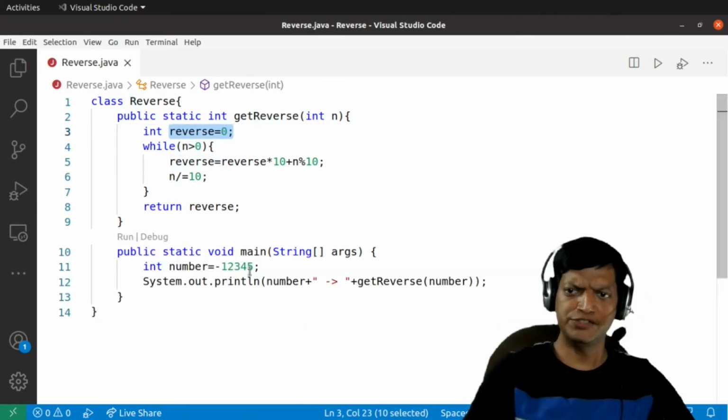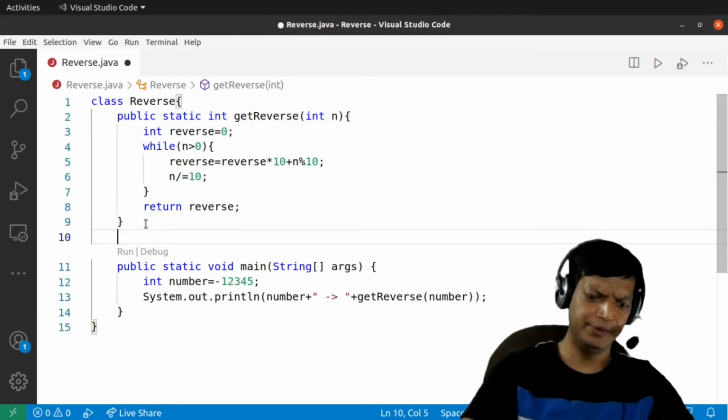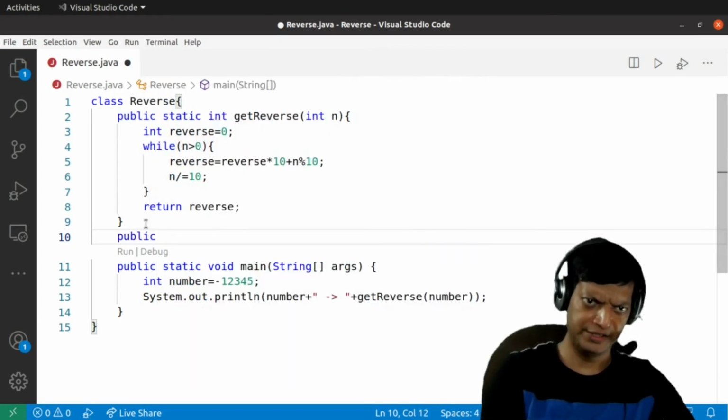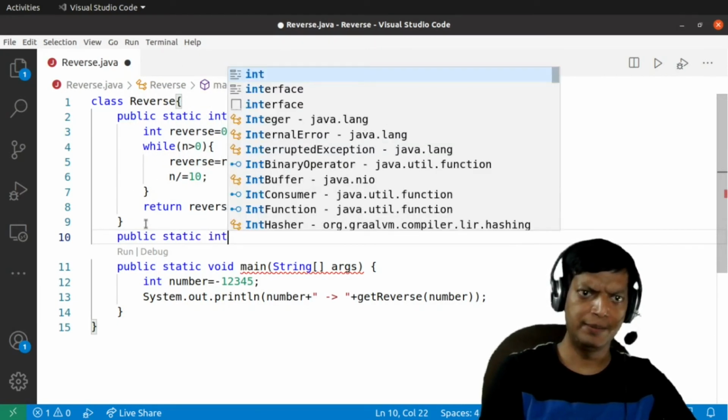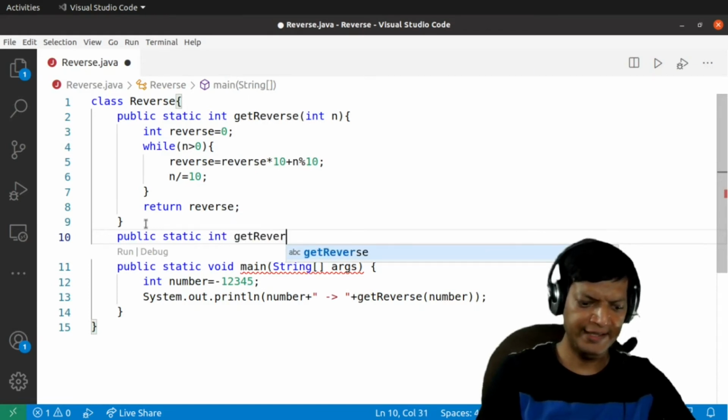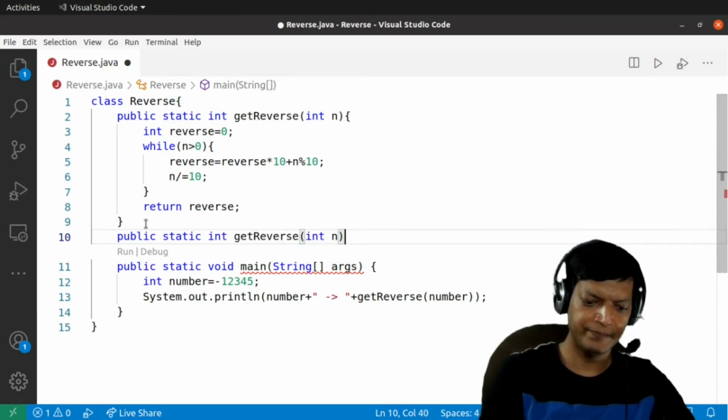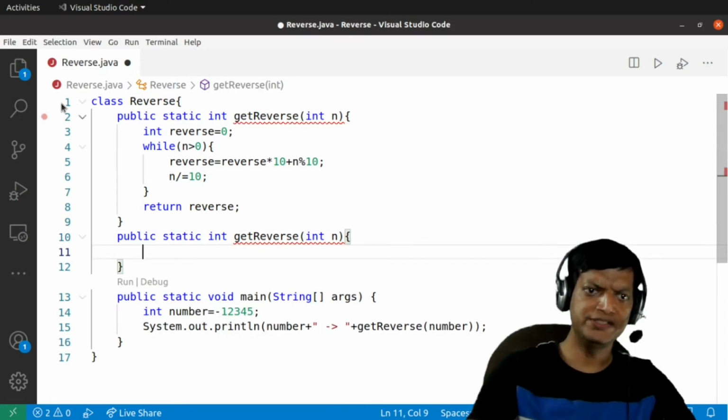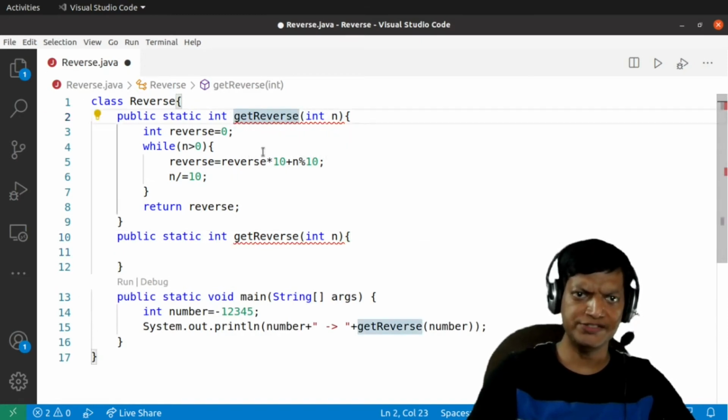Now the solution to this is actually very simple. What we'll do is we'll create another function. I'll call it public static int getReverse. And then I'll change the name of this function so this doesn't get called directly.